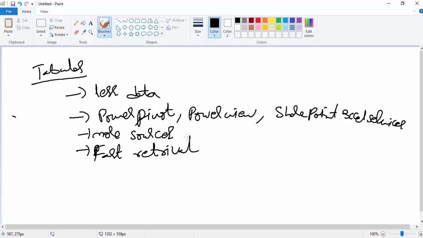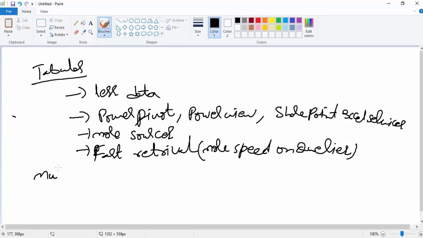Okay, and this fast retrieval also includes if you want more speed on queries. And then multidimensional.